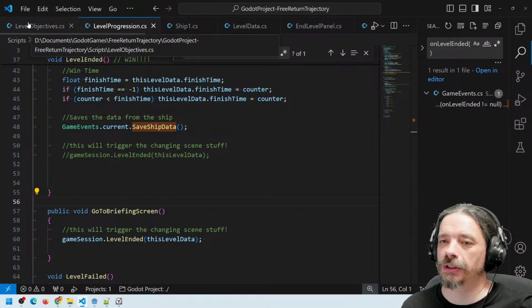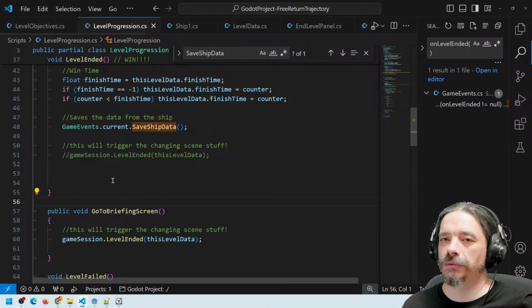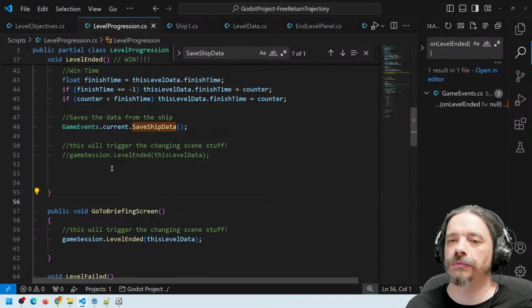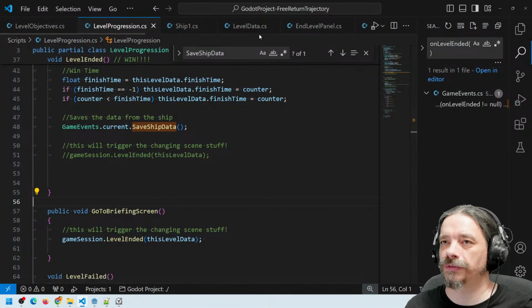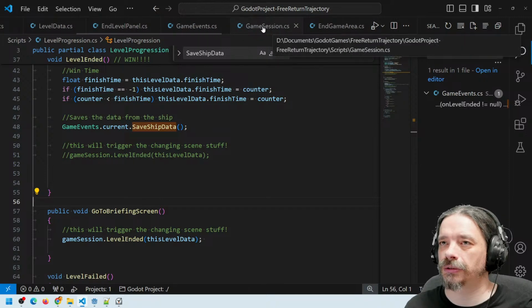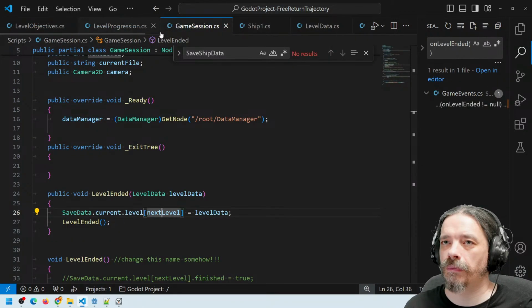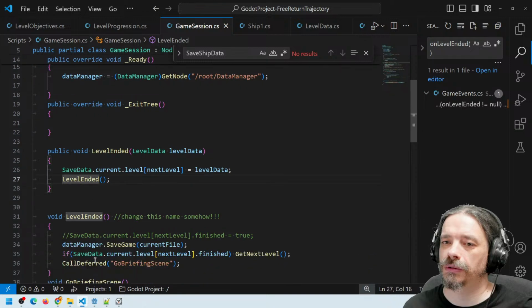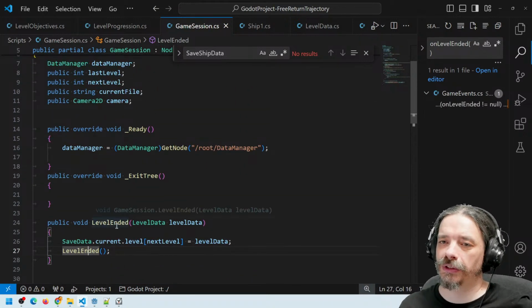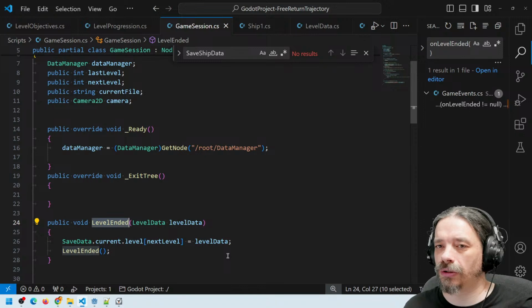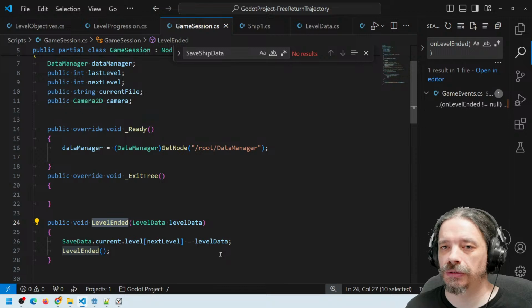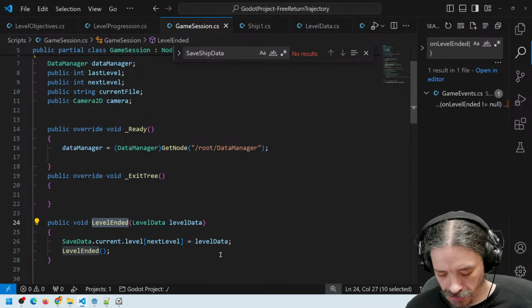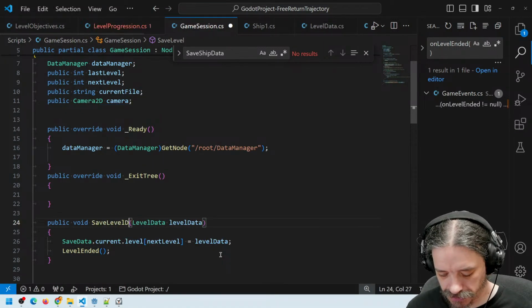So game session level ended. We need some kind of game session save data or something like that. Where is the game session? It's here. Game session level ended. We save and then we call for the end. So instead of level ended, let's call it save data. Save level data.